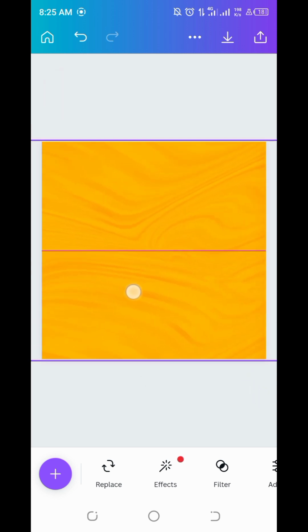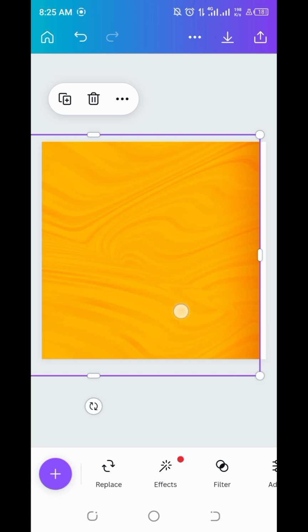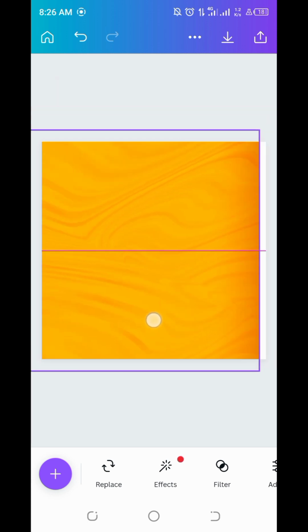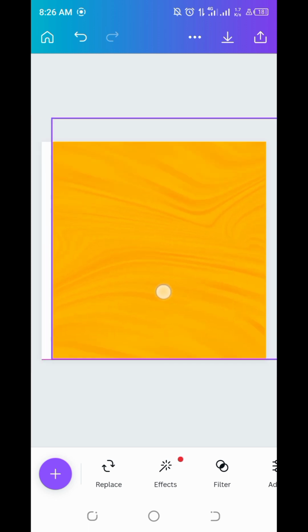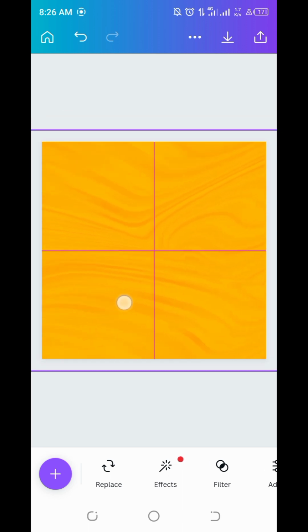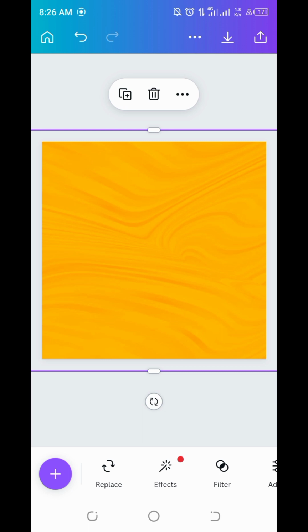And as I've said earlier, the resources you are going to need for this design are provided in the description box below, so you can check the description box to get them. Alright, as you can see, I think this is perfect. So I'll go to my transparency, then reduce the transparency a little bit.